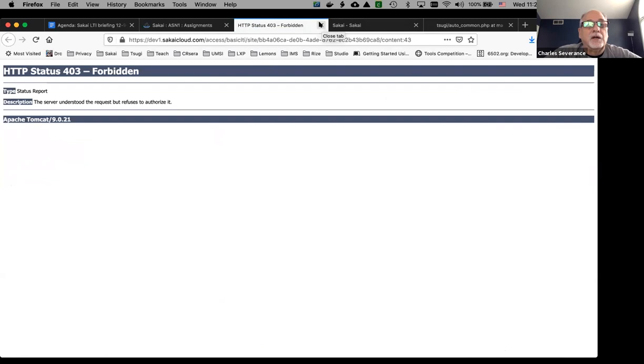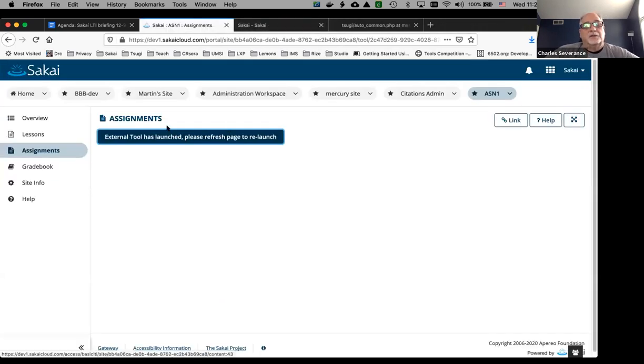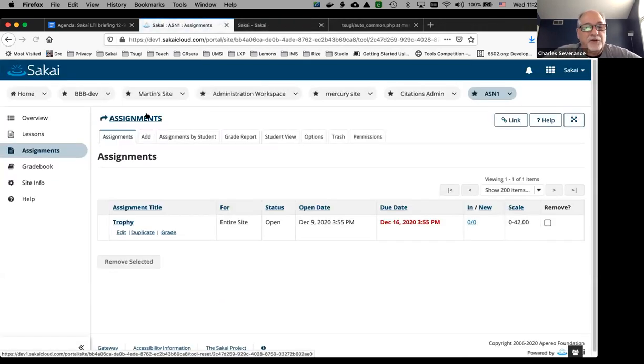Something didn't work. I don't know why. So I'll figure that out. I don't know why. I'm on my dev server. But you get the idea. That's the new assignment thing. And that 403 was a bug that I thought we'd fixed a long time ago. But that's the workflow for assignments. And I'll go test that after the meeting.